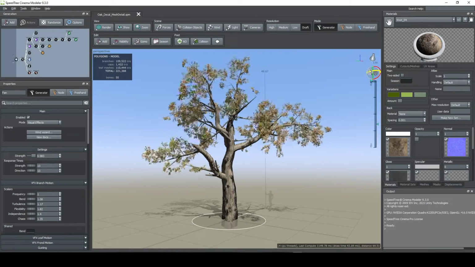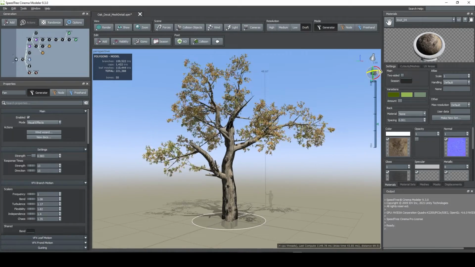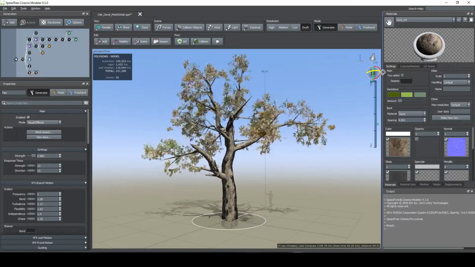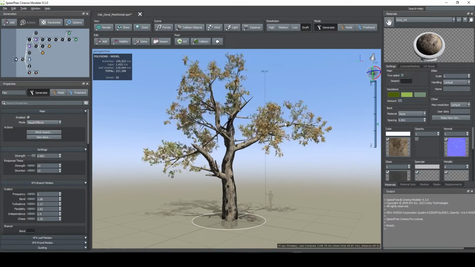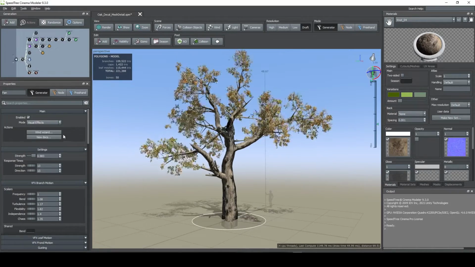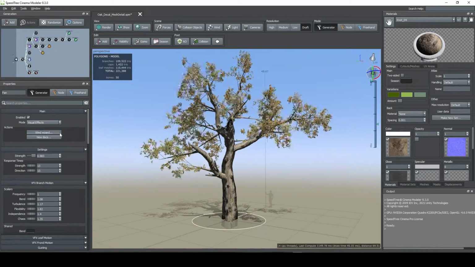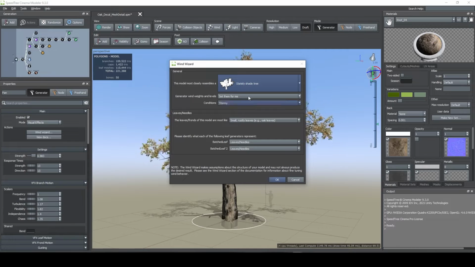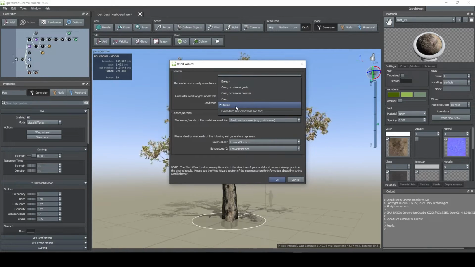If you want to change the direction of the wind, you can change this fan here. You can see the moment I change the fan, it blows towards me, so that is the direction of the wind. But if you want it to be stormy, you can come to the wind wizard and see, it's even on stormy.